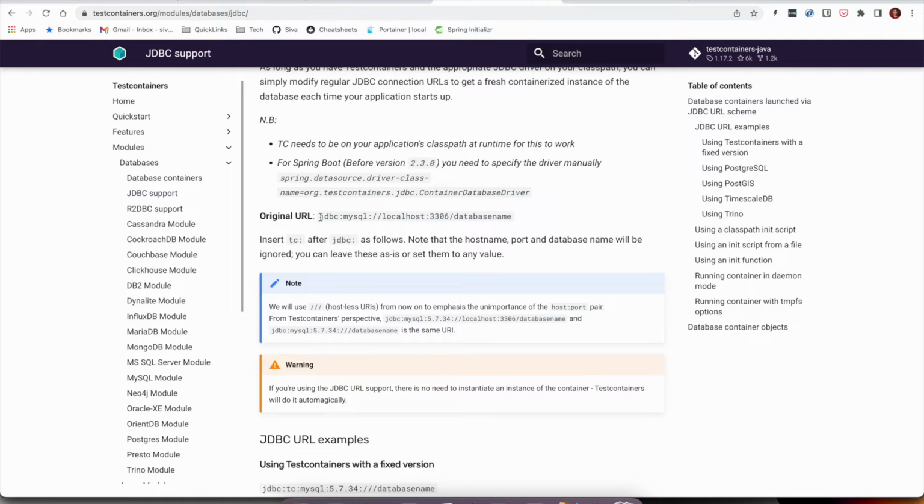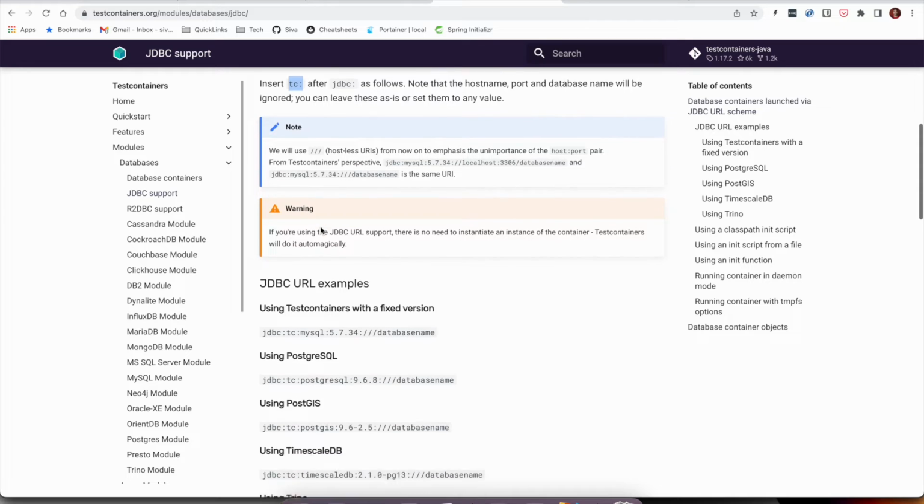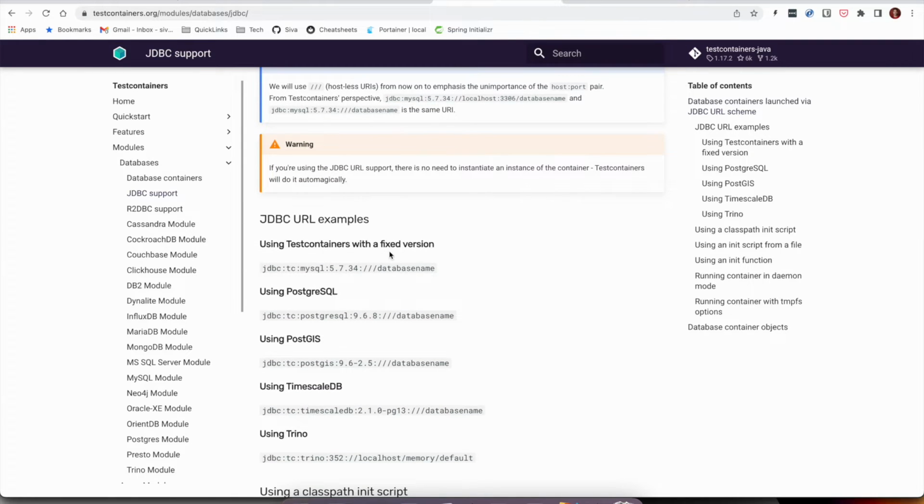Usually this is the format we use for configuring a JDBC URL: jdbc:mysql://localhost:port number/database name. But if you put tc: after jdbc:, it is an indication that Spring Boot understands that it needs to use Testcontainers to spin up the respective Docker image. Let's take a look at these URL patterns. So for MySQL, if you want to specify this version of Docker image, you can specify jdbc:tc:mysql:5.7.34, where 5.7.34 is the Docker image tag.